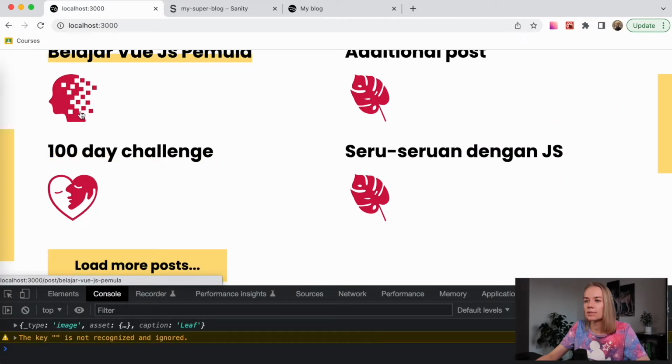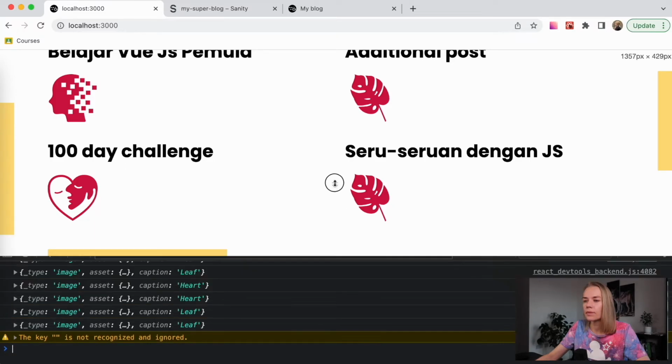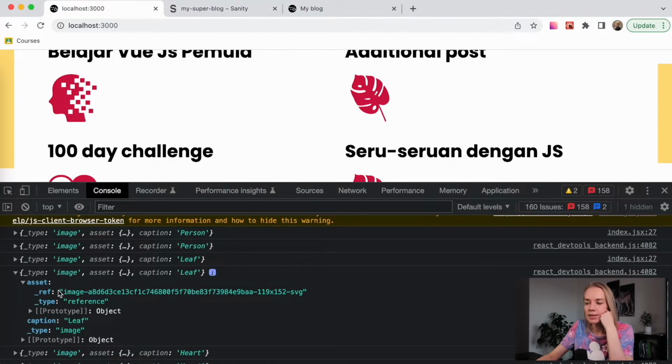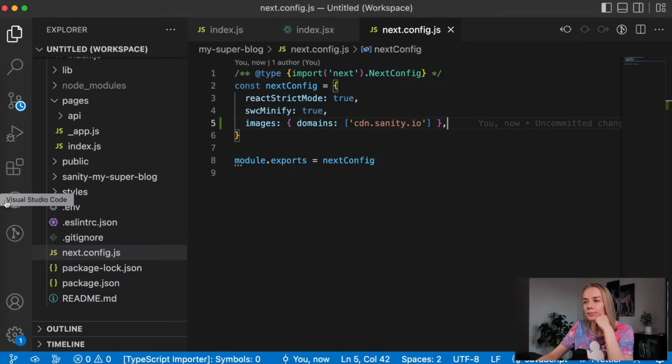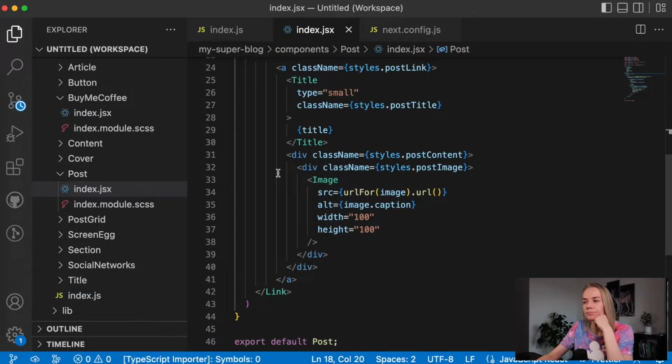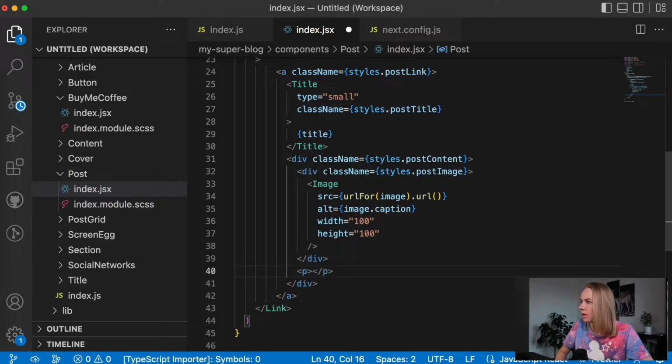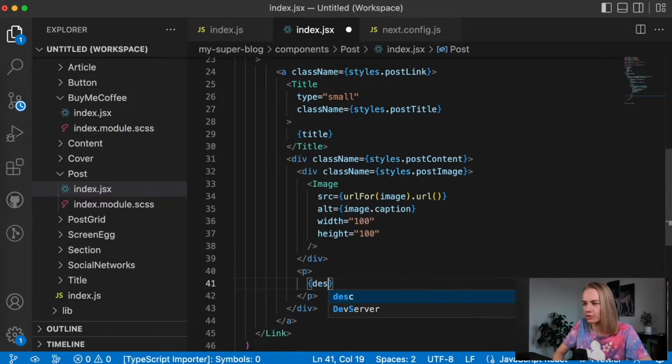We can have images here, and as you can see, we have image and here's asset, and it's not a normal image. There is no URL here. Because of it, we need to use our library. Yes, and we also use alt. You can see image caption. Yeah, well, we pass image here with a normal URL and description.